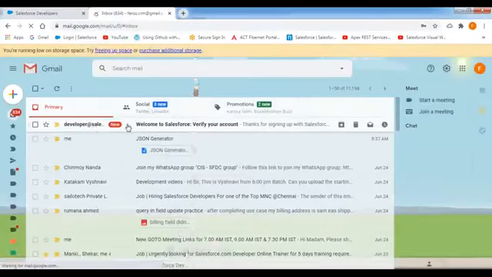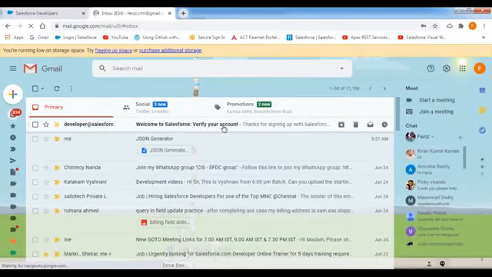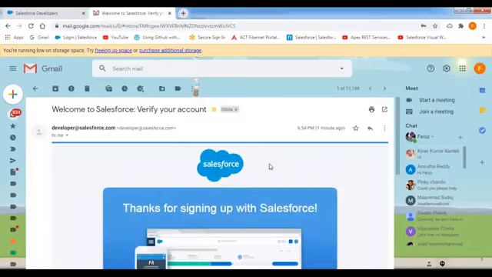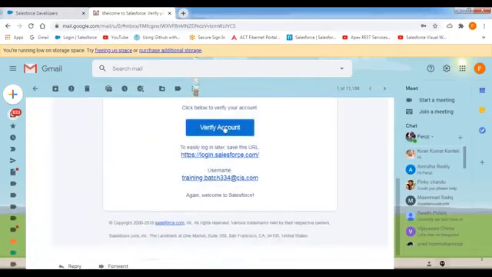Now I have received one email notification from developer@salesforce.com: Welcome to Salesforce, verify your account. That is the email notification from Salesforce regarding the new Salesforce account. Open this email and you will have a button called Verify Account. Click on this Verify Account button in order to activate your Salesforce account.